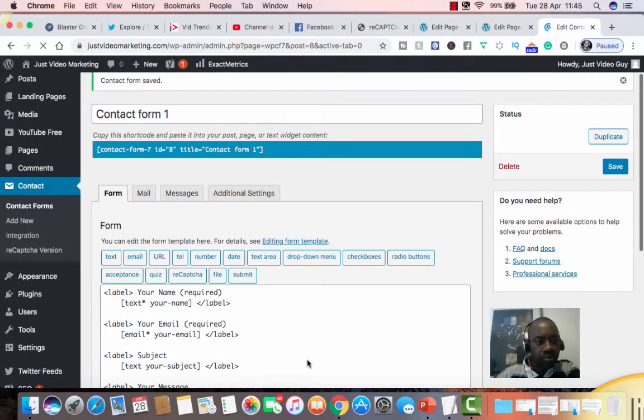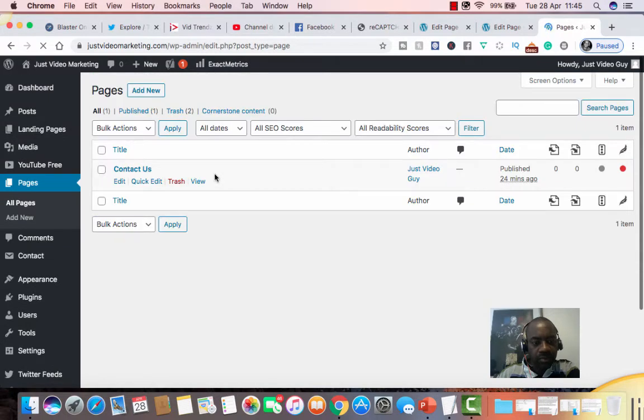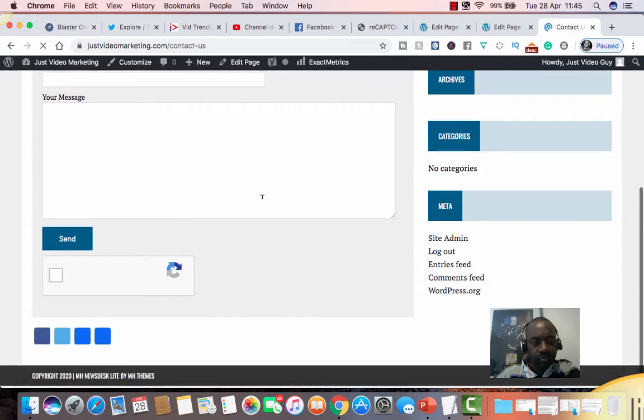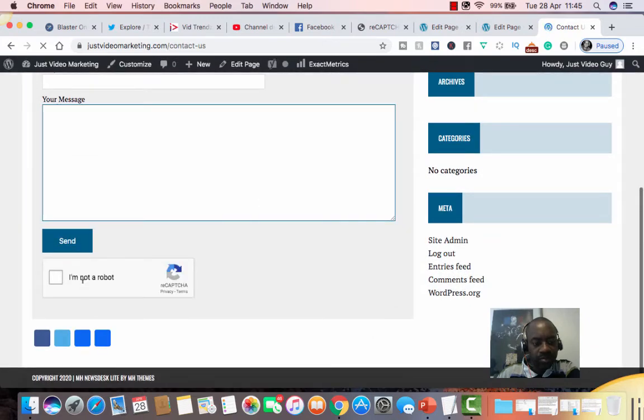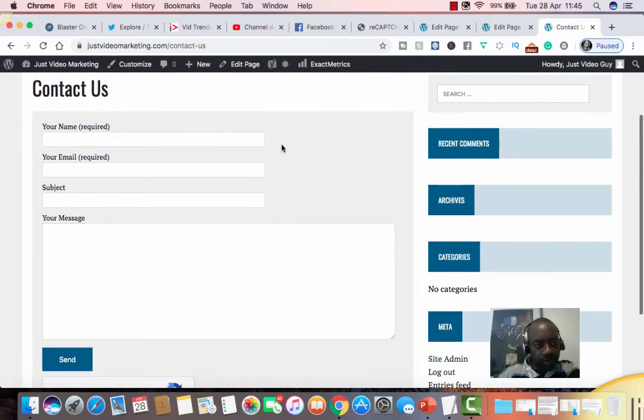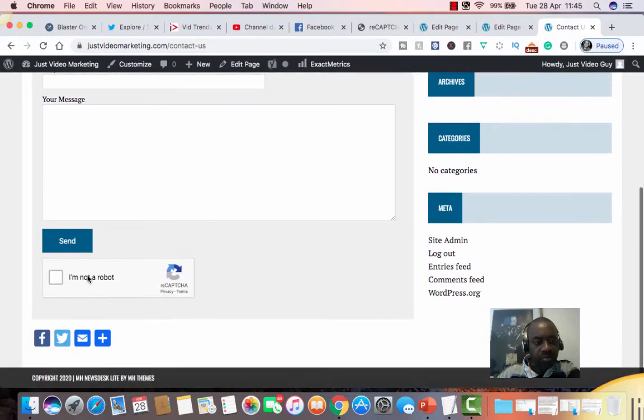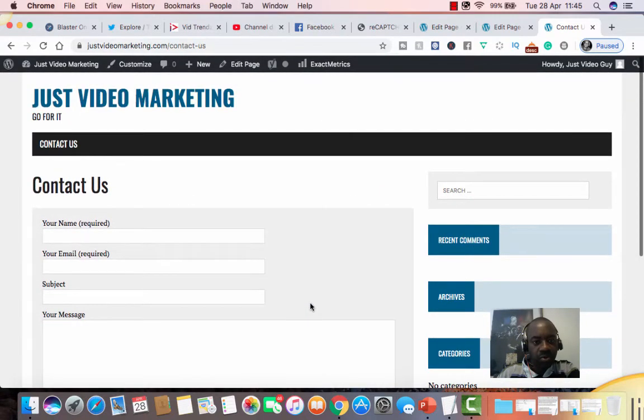And then if we go to the page now, pages, and we view page, as you can see, the recaptcha form. So anytime somebody comes to our website, they put in their details, they will need to manually click this "I'm not a robot" button for their email to go through to us. So that's what we needed to do.